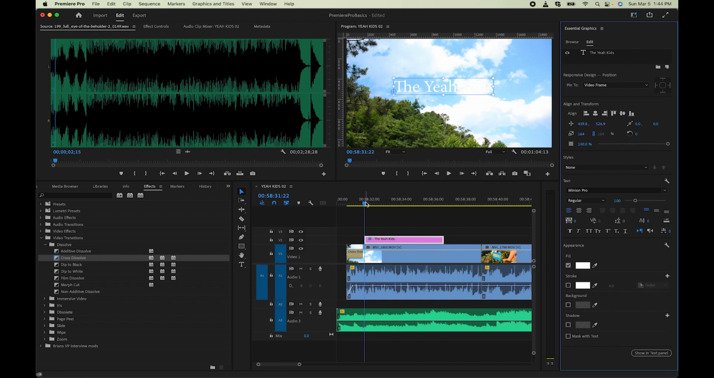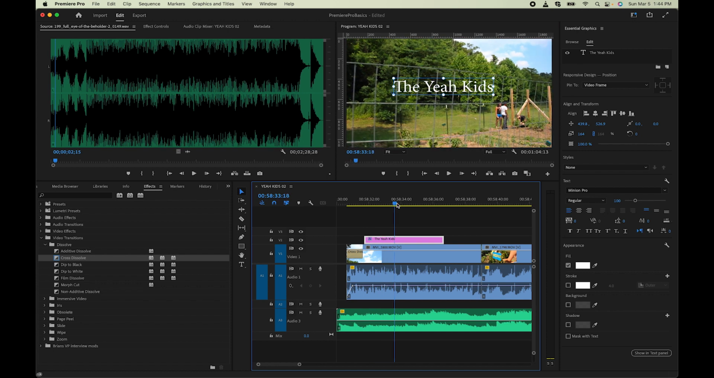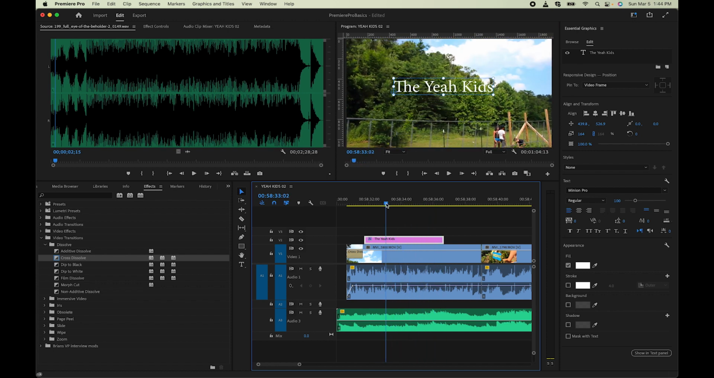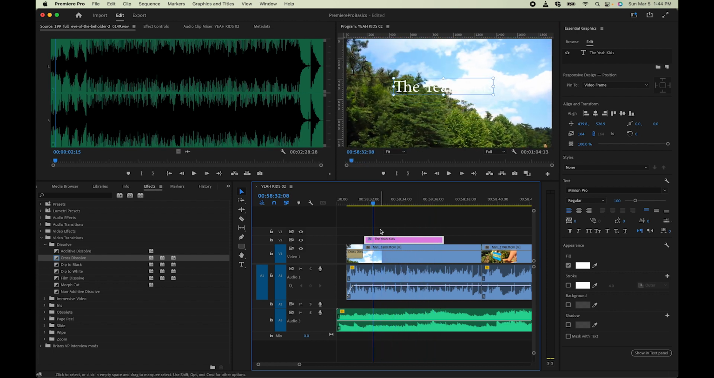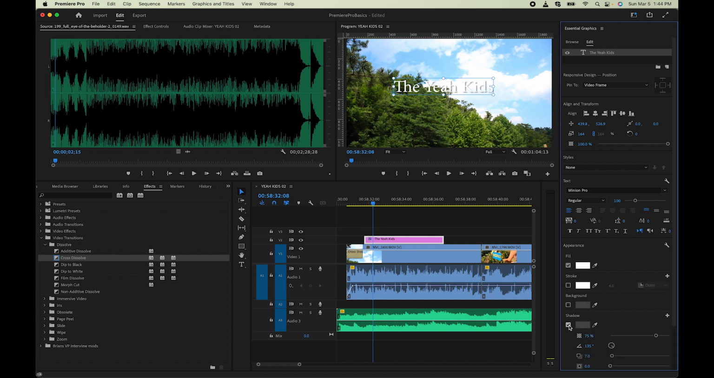Right now I see the Yeah Kids here, that's my text layer, and in my sequence it also created an asset, a piece of media. So now I can see how long that piece of media is, and it creates a default 5-second clip of that text. I'm going to click on the layer here, and now I can change this to whatever I want. First, I'm going to give it a drop shadow. That's really going to help it show up against those white clouds. I'm also going to make it a little bit bigger, which I can do right on the screen here, and I can move it around to its proper positioning.